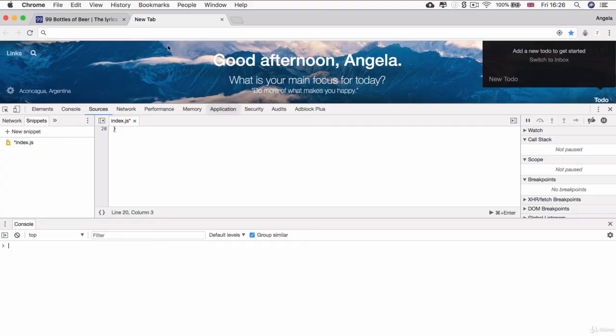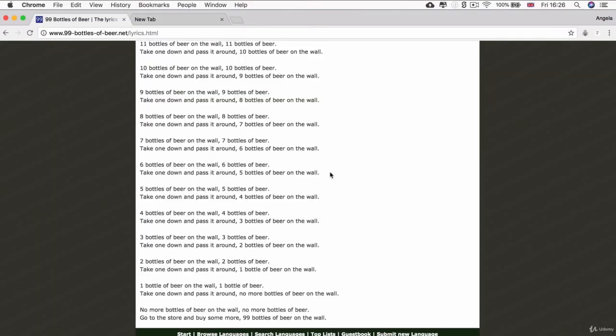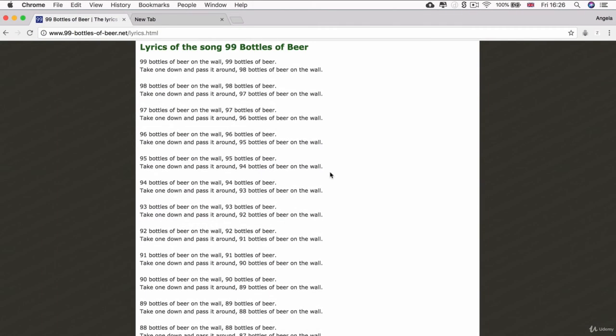All right, so for this challenge, I want you to use the while loop and print out in the console the lyrics of the song 99 Bottles of Beer. So if you've never heard of this song, it goes something like this.